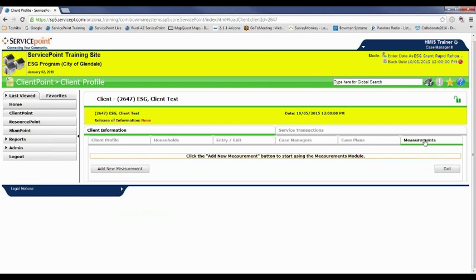And then finally, at the end here, we have the Measurements tab. And this is where, if your project uses the SPDAT or FSPDAT case management tools, that information is inputted.